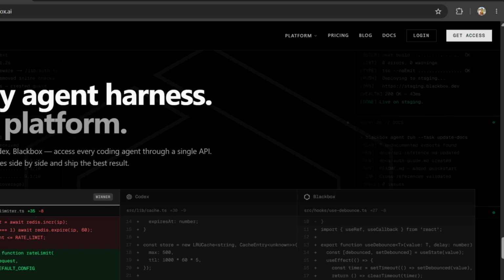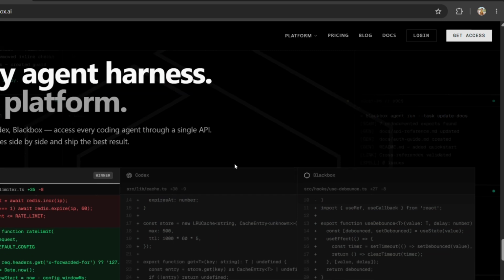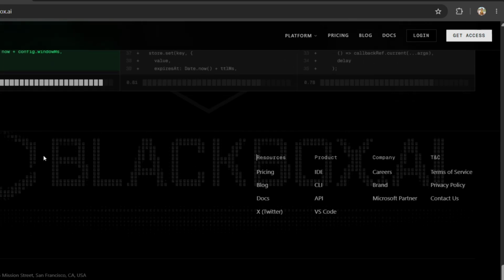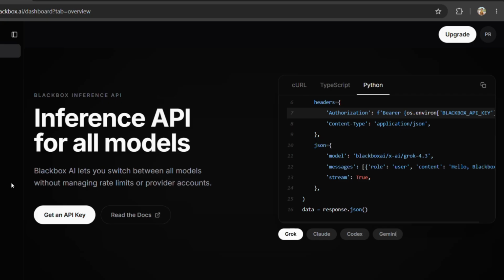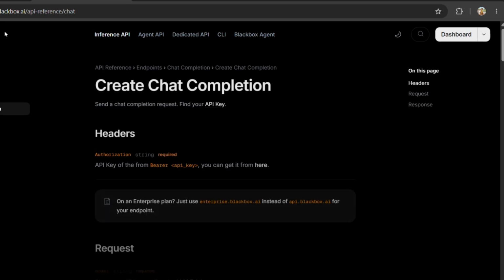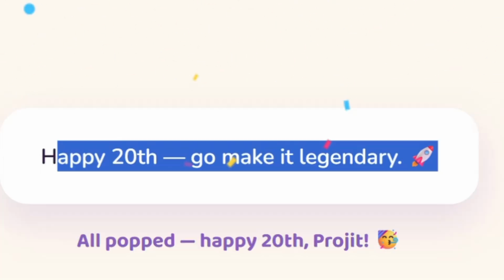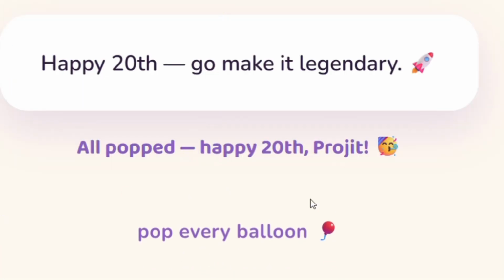Once you're happy with the result, download or copy the generated code. You can host it on platforms like GitHub Pages or Netlify and share the website link with your friends or family. They'll be surprised to receive a personalized birthday website instead of an ordinary greeting card. That's how easy it is to create a beautiful birthday website using Blackbox AI without writing code yourself.